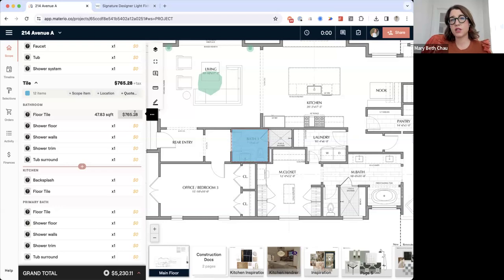So without having to use a really complicated takeoff software, without having to follow up with a builder, it's very easy for you to understand exactly what you need to order. So this can be really great for building those relationships with builders as well if you're a design only, because it makes you look really put together and it's really accurate.